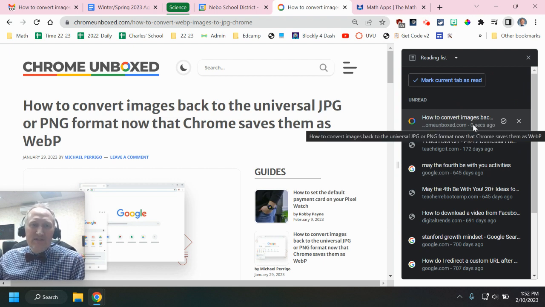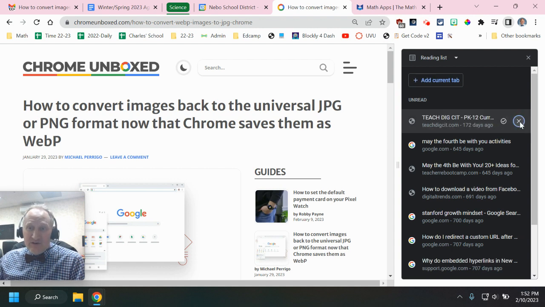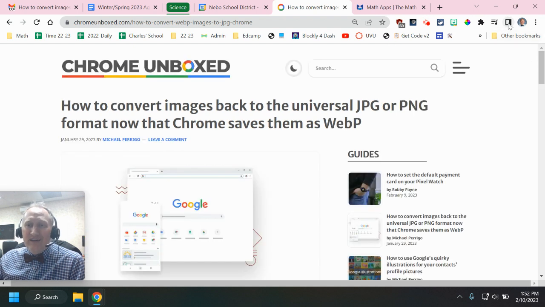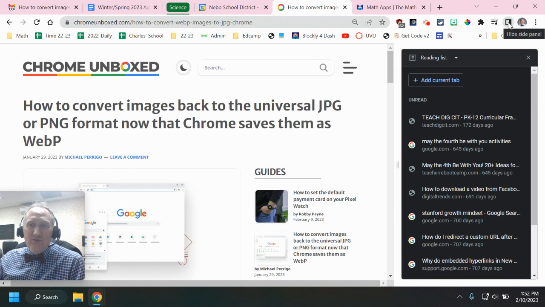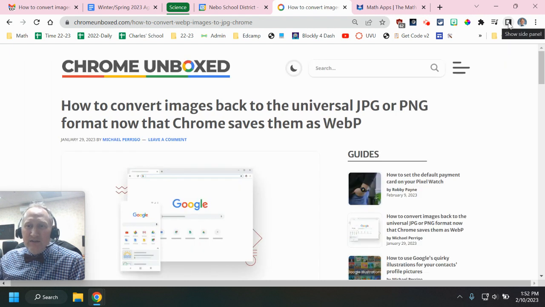If I don't want this article on there anymore, say I just want it off my list, I can come over to the X and get rid of it. Now to close this little side panel, I can click the X in the top right-hand corner, or I can toggle the reading list on and off just by clicking that little side panel icon right there.